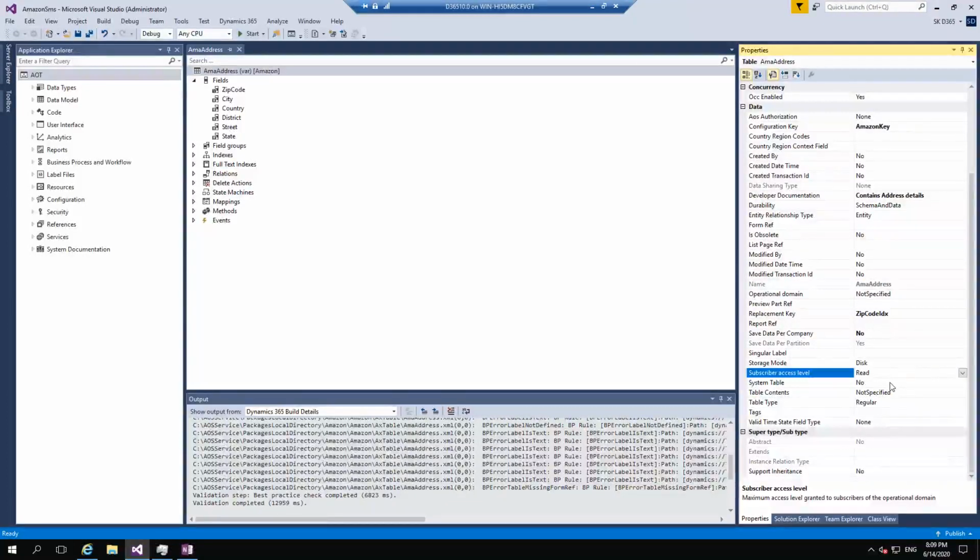Then system table. Is it a system table? No, this is not a system table, so this will be no. Okay, table contents.